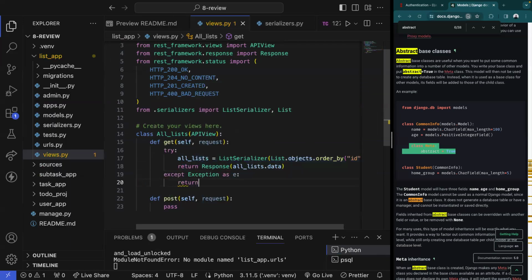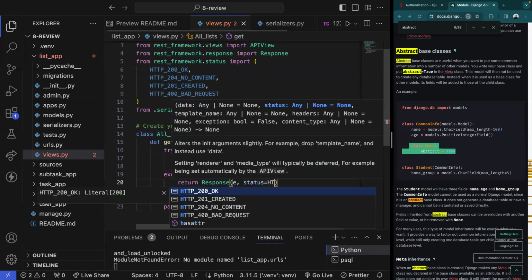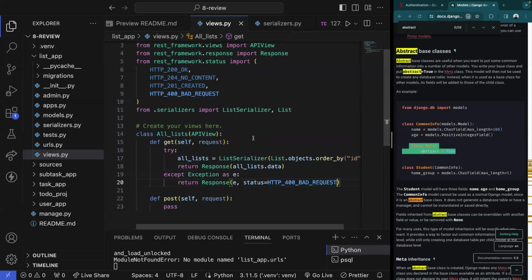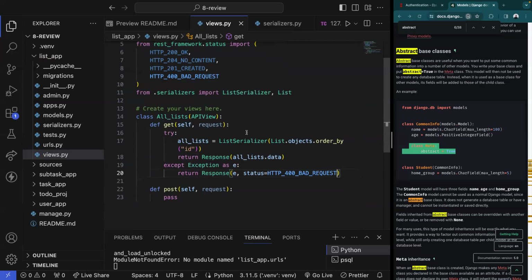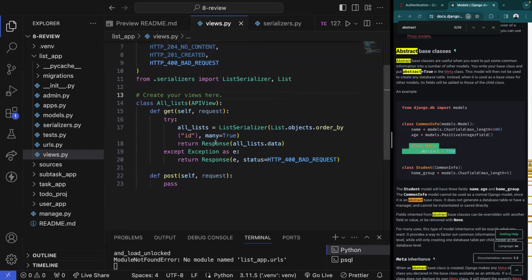Give me a second, Brian. All right, go ahead, Brian. Sorry, I can't remember if the serializer will work based on the design without the many equals true there on line 17. It will not. Thank you. I appreciate it. So let's do a many equals true because we're passing in a list. All right, so this should take care of our serializer here.